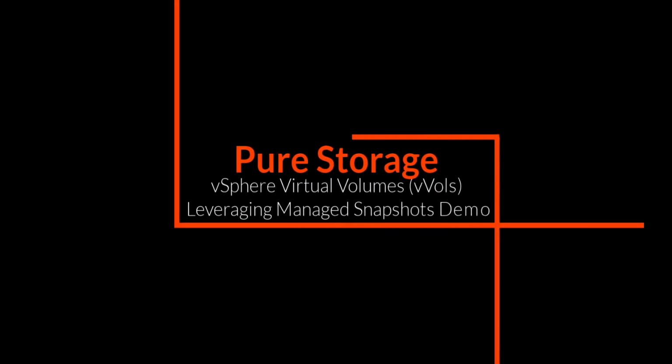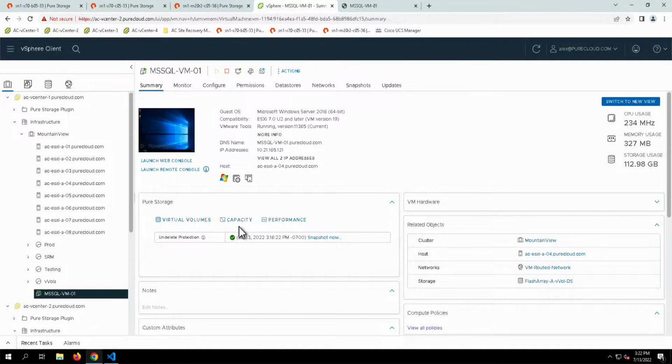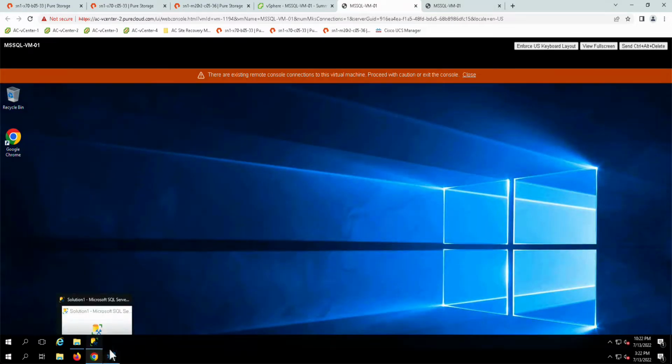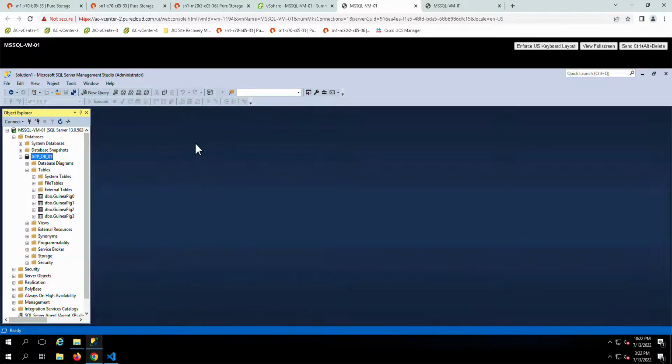Hello. Today we're going to go through some examples of leveraging managed snapshots with vSphere virtual volumes. Right here I have a VM that is running Microsoft SQL Server, and this VM was configured and set up and additionally has some databases and some tables that were deployed, just showing the state of a VM that already has some stuff going on with it and has some data that's been written to it.